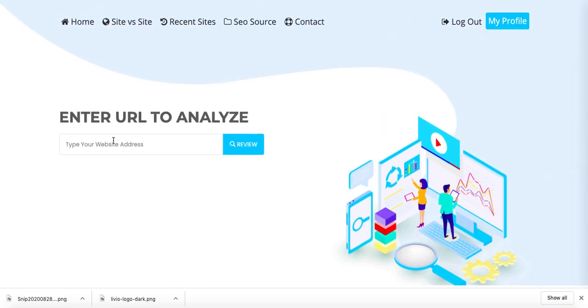Now, the idea is there's a number of places here. There's the home, there's a site versus site analysis where I can put 2 sites in together and compare the 2. There's recent sites here that I've done the analysis on. There's an SEO source which I'll go through, which are really a bunch of links from Fiverr, and another source that will actually go ahead and fix issues for you in theory. And then there's a contact page here.